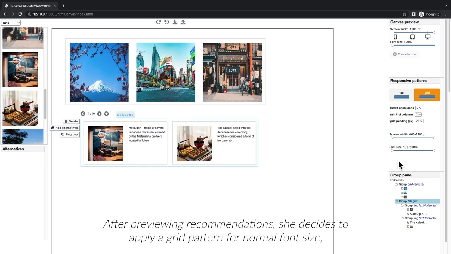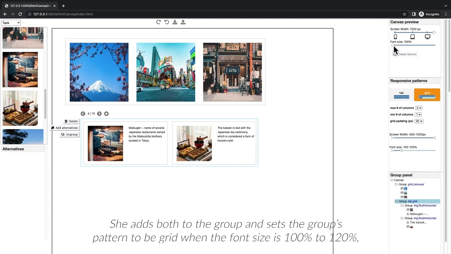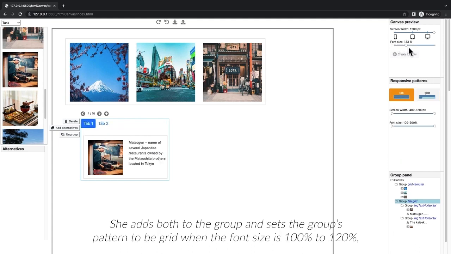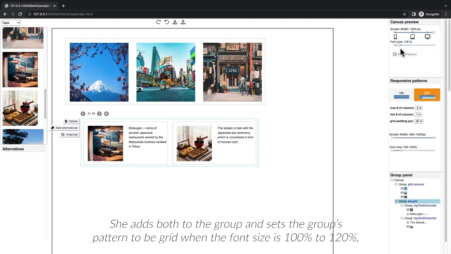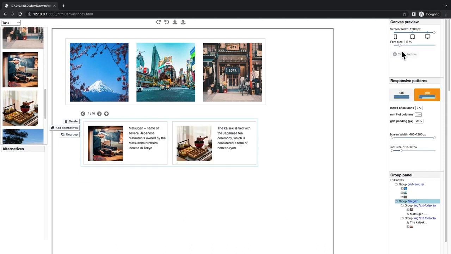After previewing recommendations, she decides to apply a grid pattern for normal font size and a tab pattern for large font size. She adds both to the group and sets the group's pattern to be grid when the font size is 100% to 120%, and tab when the font size is larger than 120%.